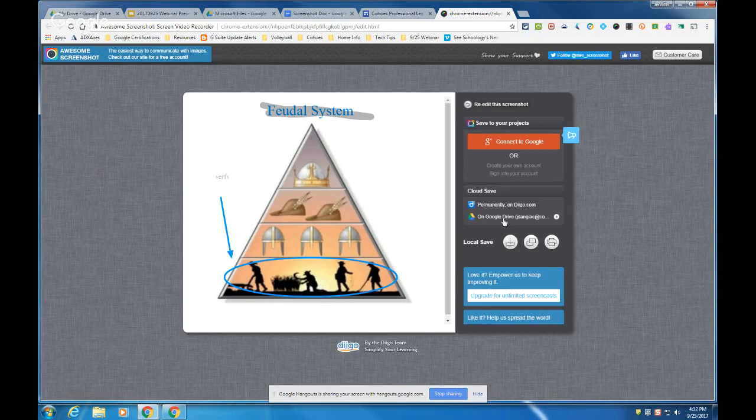And screen capturing, it's a great activity to have your kids do. You can have students capture an image, they can annotate passages, they can explain their work or label a map. There's really a lot of possibilities, and this is a great way to give your students the opportunity to create and to show their understanding in a non-traditional way.